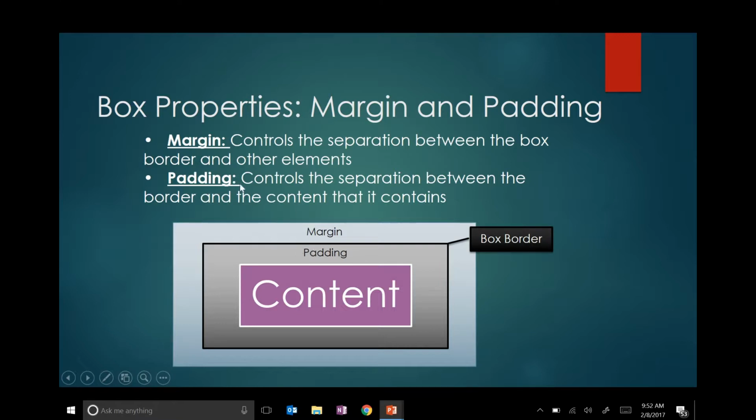This is similar in concept to padding, which controls the separation between the border, this black border, and the content that it contains. As you can see, we have this distance between the content and the border, and that is controlled using the padding property. So that's really useful. You can create some interesting spacing. Things won't be as condensed in your box, and you can have a lot more control over that.